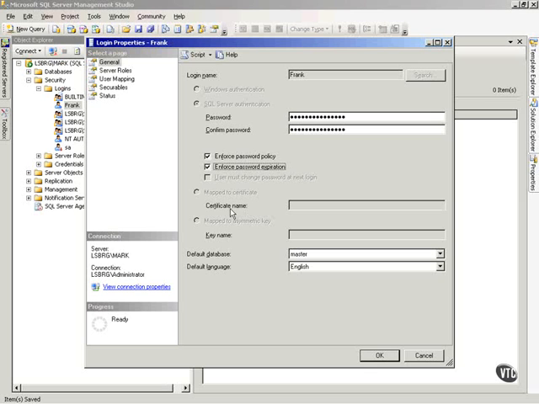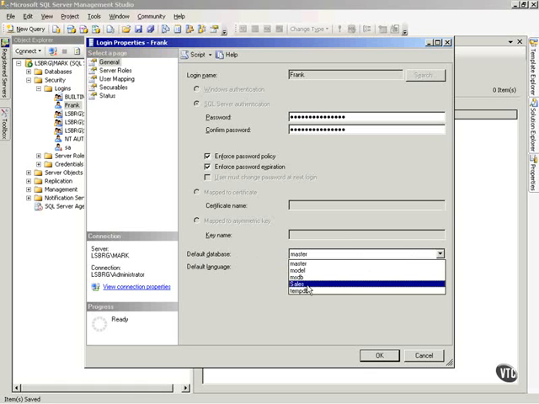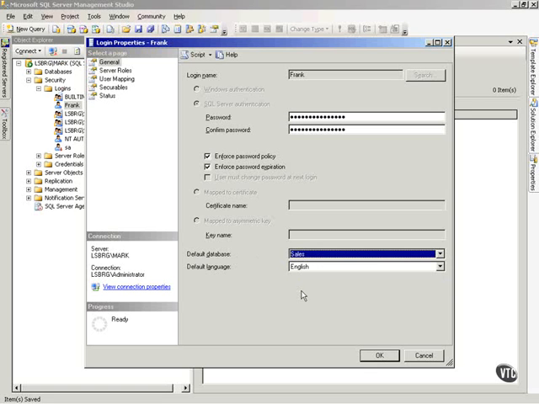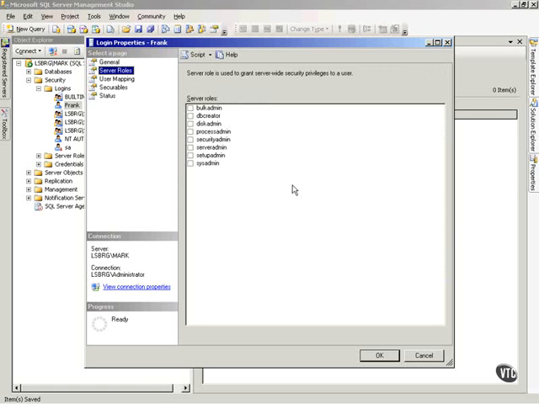Then we can map this particular user to a certificate or to an asymmetric key if we're using those. This is kind of important down here. We can set this user's default database. Frank's going to be going into sales, the sales database, and so we'll map him into there. Now let's take a look at the server roles. We still have server roles in SQL 2005, so if you've been around SQL for a while, you've seen these before, and notice they haven't changed. If I want Frank to be sysadmin for this particular server, I simply check, and Frank just became sysadmin. That'll take care of all those permissions for me.